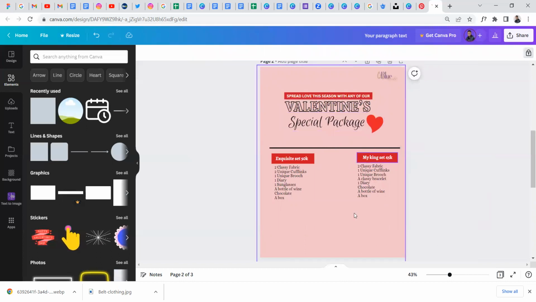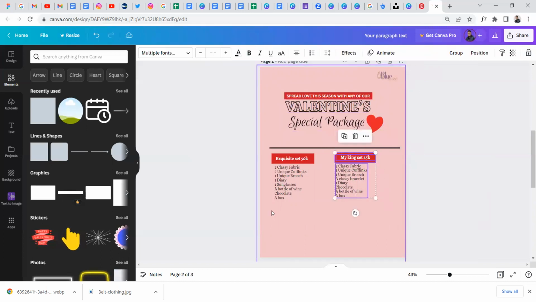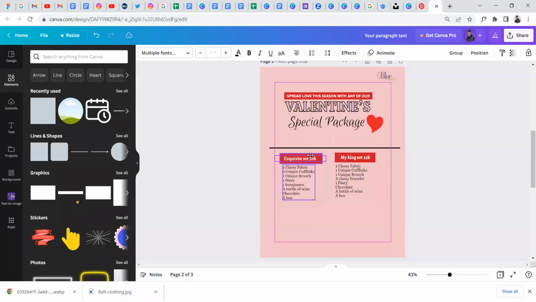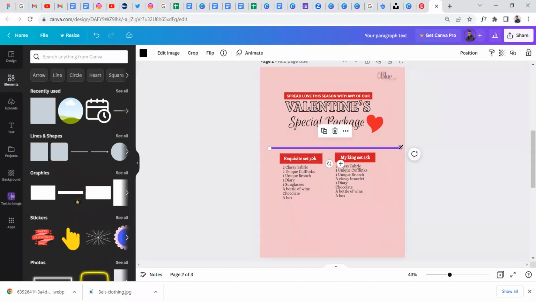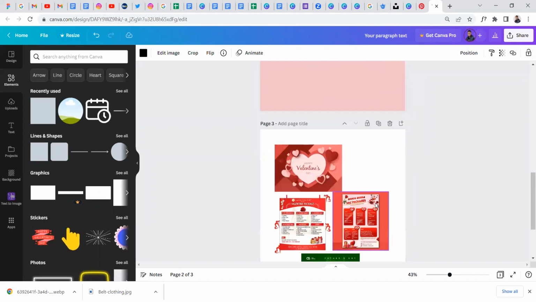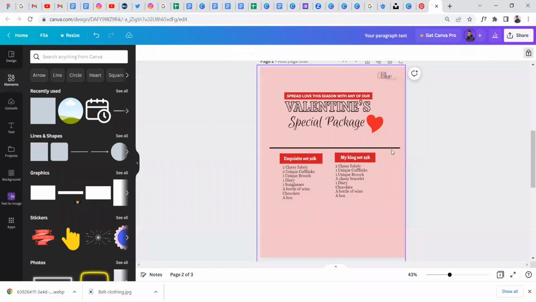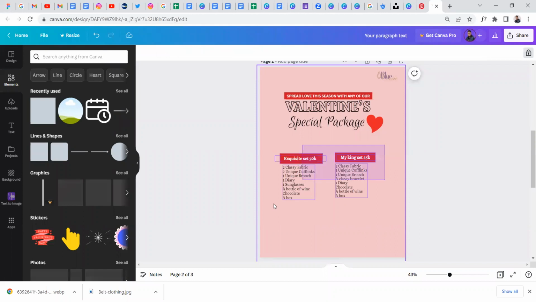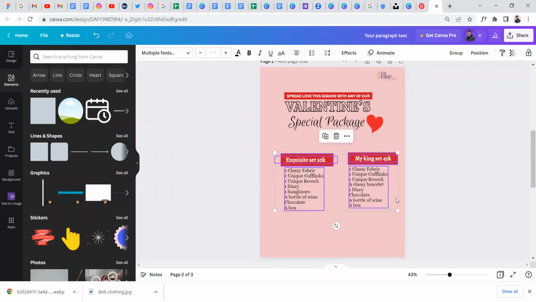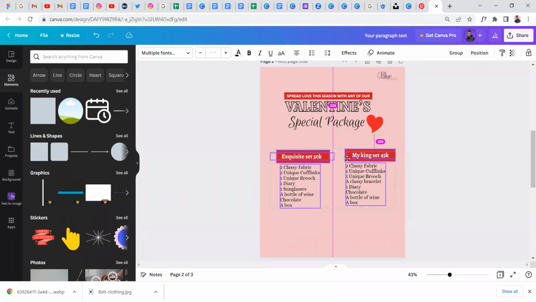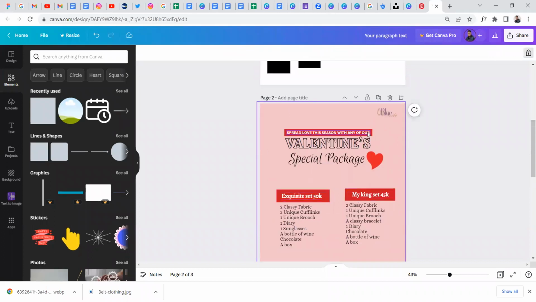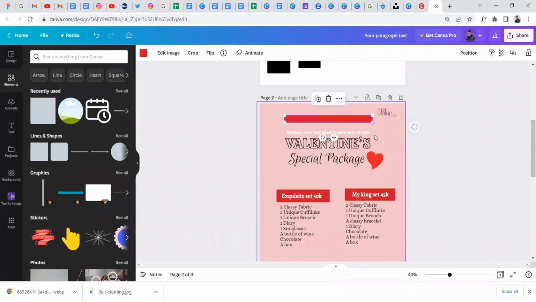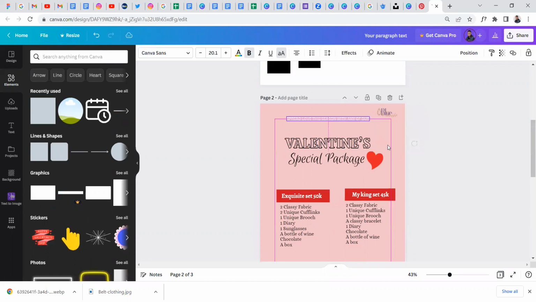Okay. Then maybe this package. So let's say we are only having two packages. I don't want to make too many things. Or should I make it 3? Let's work with just 2 packages. Okay. So let's work around this. Now, I'll start breaking things little by little. Valentine's special package.